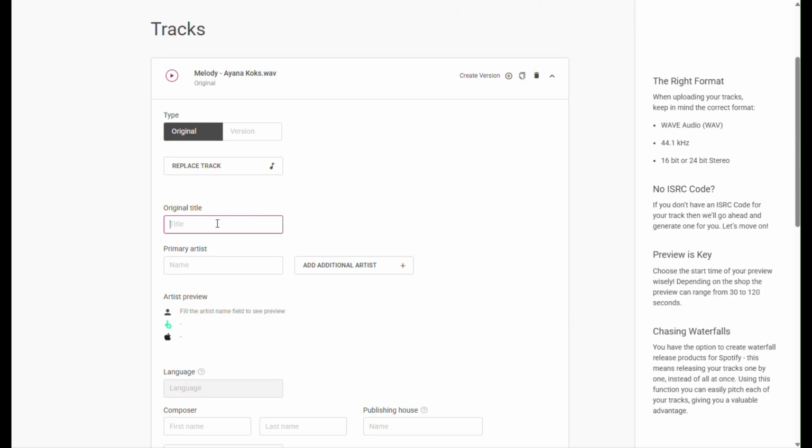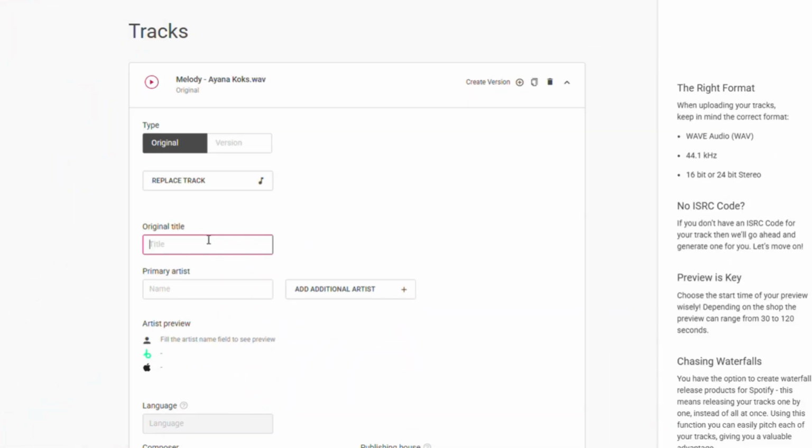Once uploaded, click on each track to add metadata. Original title. You should always put in the exact and accurate title of your song here. Occasionally, our system might have trouble automatically detecting the language of your title, especially if it's less common or uses unique characters. If this happens, here's a simple workaround.